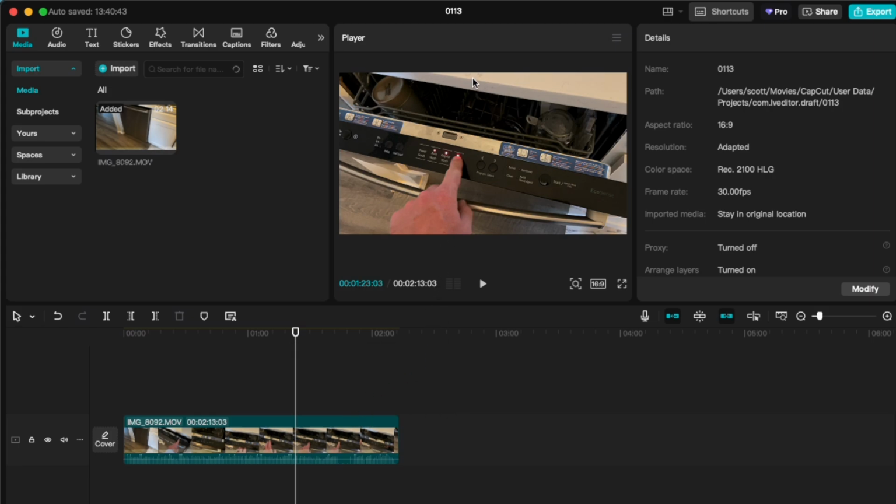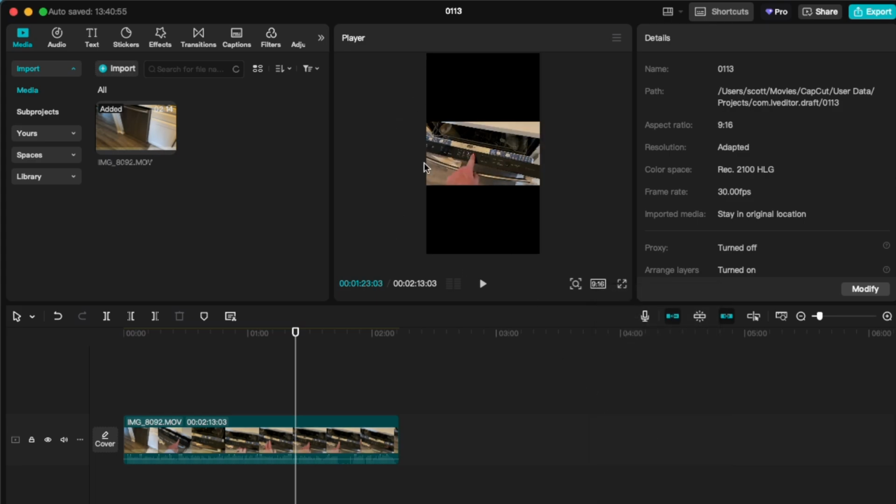But again, if we want to switch this over to vertical, it's actually really easy. We can just come over here, click on that 9:16. And again, that's going to bring this up into our correct ratio for vertical videos, for TikTok, Instagram shorts, things like that. Now, of course, this horizontal is not looking great with these black bars.